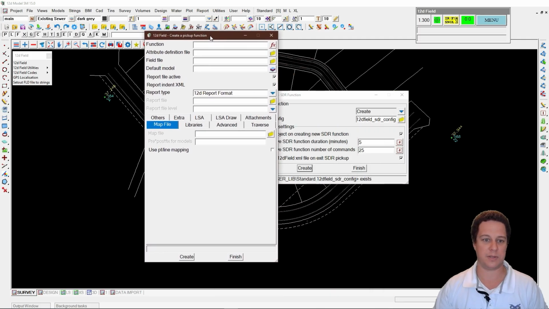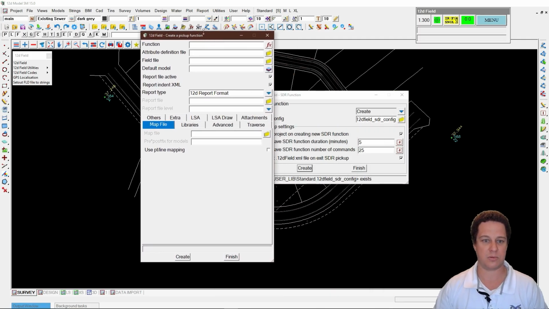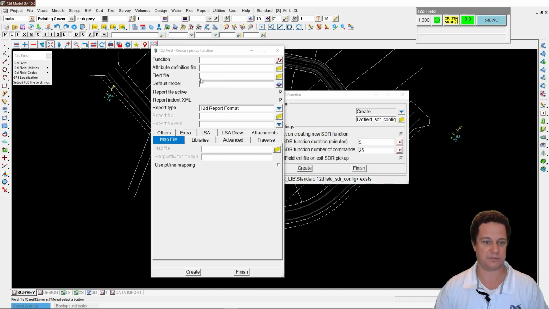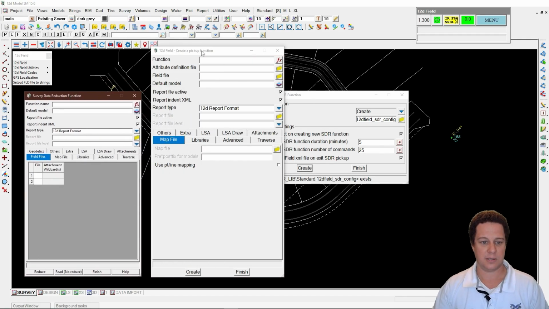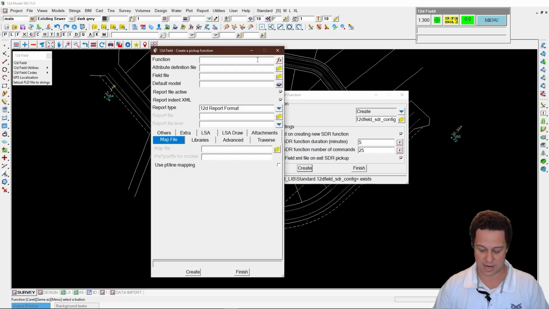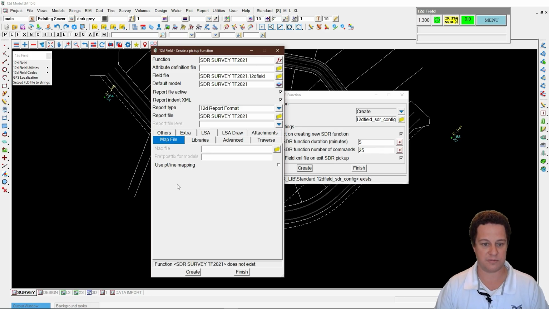And that's going to open up the 12D field create a pickup function panel. And you'll notice that this is very similar to the 12D field survey field file create. It's almost identical. So that's because we are using survey data reduction functionality inside 12D field. So first thing we need to do is give it a function name. Let's call it SDR survey TF2021. I can go ahead and hit enter, and that'll populate all the other fields for me.